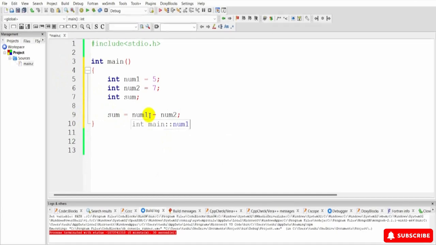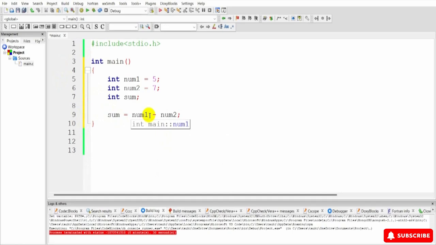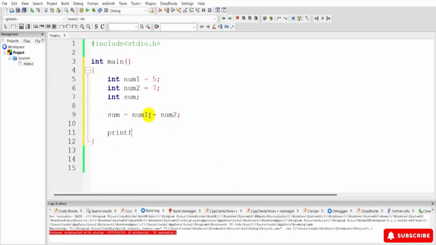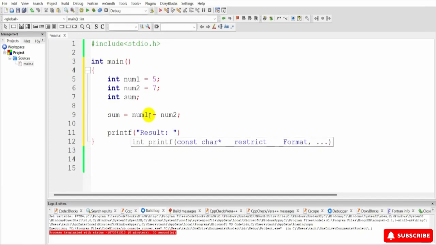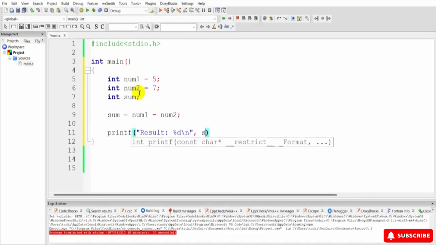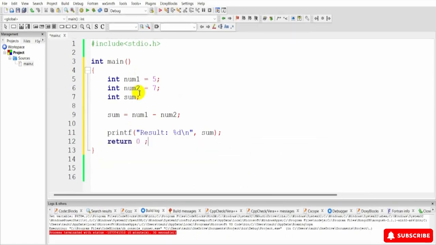Now I create the code for displaying the result. First of all, I type printf, and inside it I first type the result. Then, since these three variables are the integer type, I type %d and then a new line, and call the sum. So now the program is almost complete, and this code is ready to be compiled.